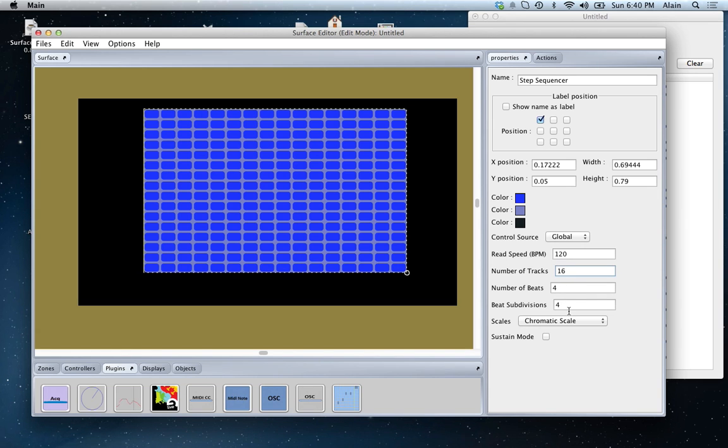So we can keep it like this, but if you were to put 2, you would have half of the subdivisions, but let's keep to 4. And you also have an option of sustain mode or not, which we'll see later on what is the difference, how it influences the playback.